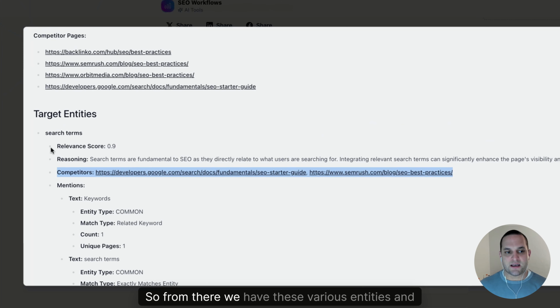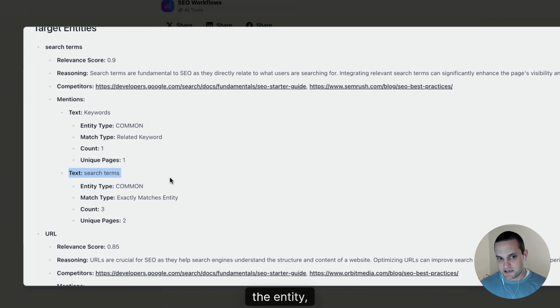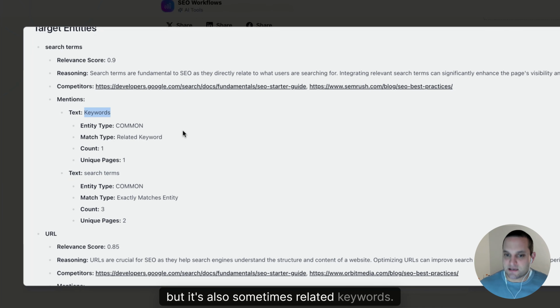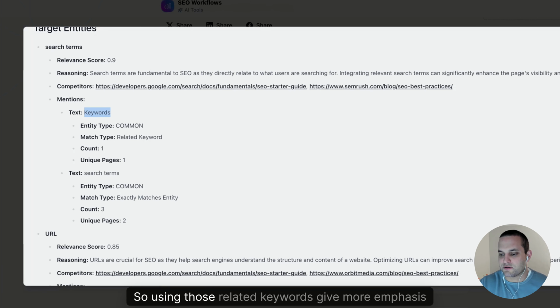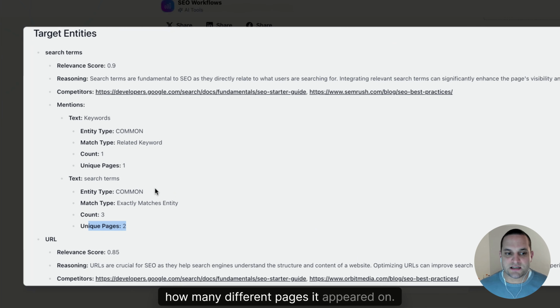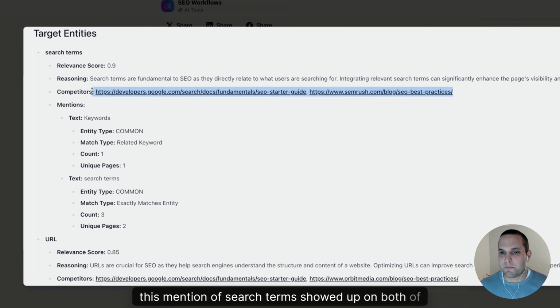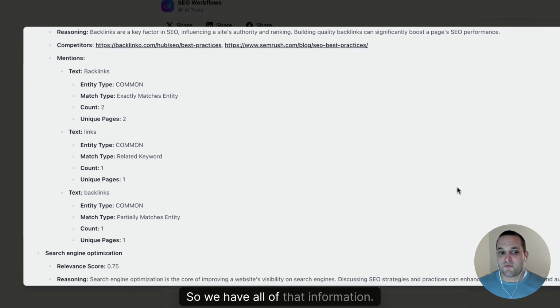From there, we have these various entities and we have these things called mentions. These mentions are sometimes the exact match for the entity, but sometimes they're related keywords. So these are other keywords that relate back up to the entity itself. Using those related keywords gives more emphasis to that entity. So we have the instances, how many times it's appearing, how many different pages it appeared on. So it's saying that this mention of search terms showed up on both of these competitive pages. So we have all of that information.